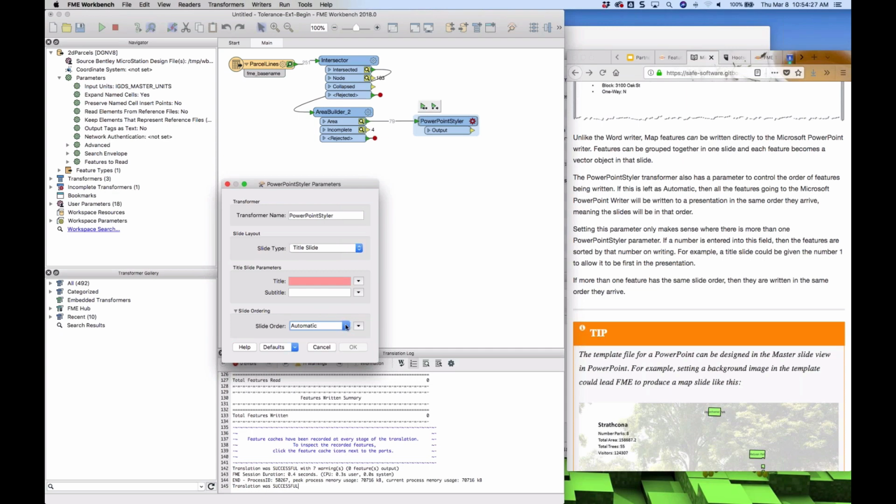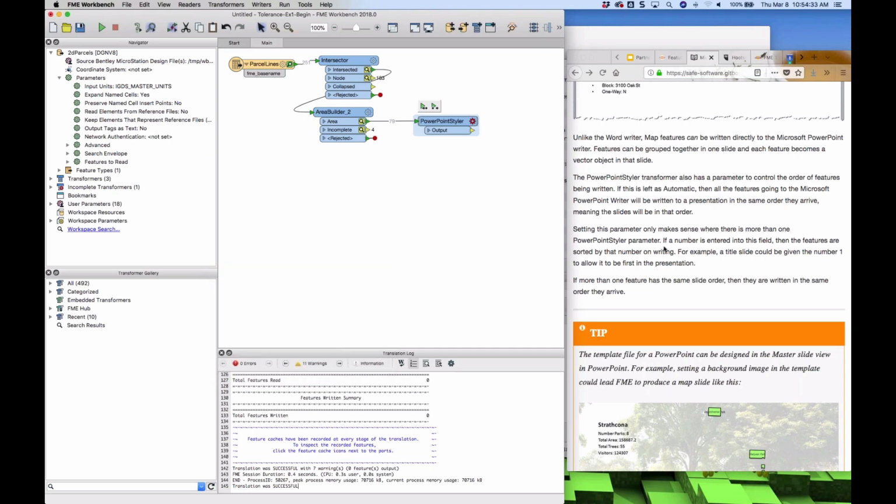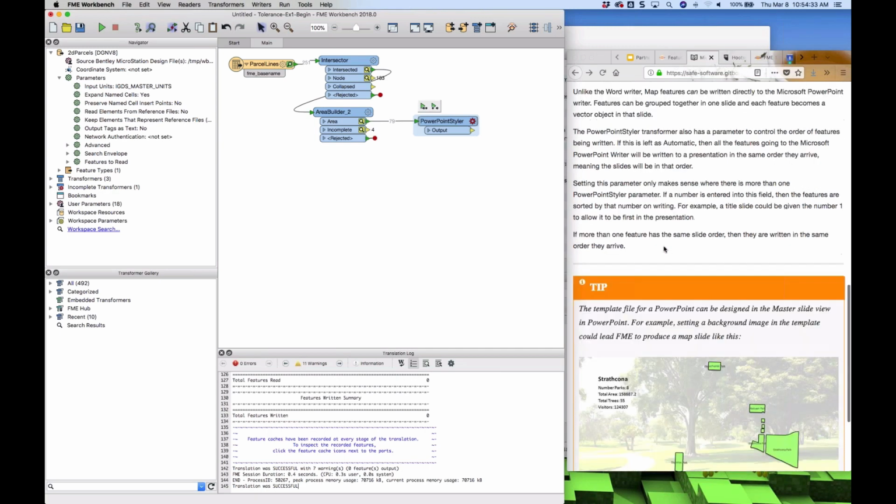But unlike Word, you get the slide order option as well. So you can say, this slide comes first, this one comes second, and so on. And we will find that out when we do the exercise very shortly.